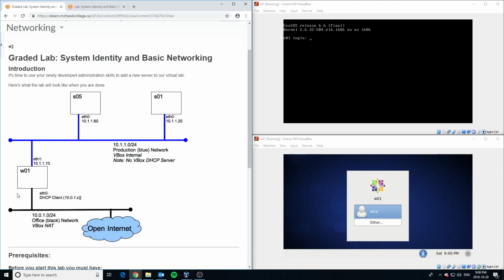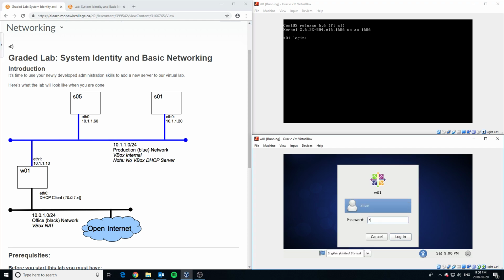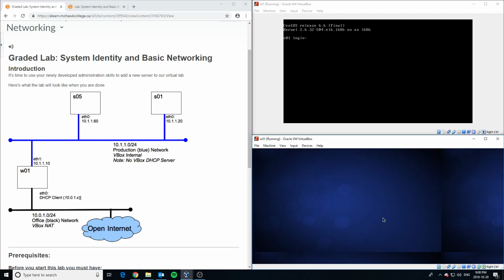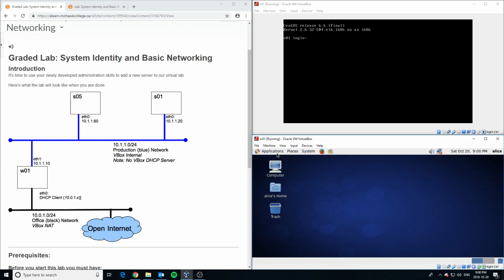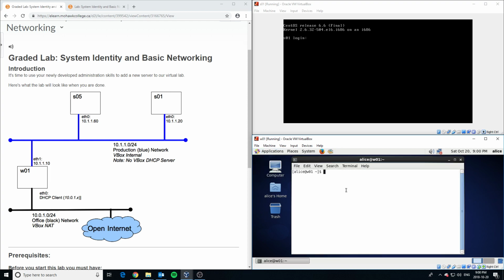So we don't have to worry too much about W01 other than we need to make sure that we change the host file so it recognizes SO5 even though we don't have it yet. So I'll show you how to do that. You're going to go into Alice, type in user pass, and you're going to log in. Go to applications, system tools and terminal. And then let's log in as root, just because we want to be root. And the root password is admin pass. And now we're going to say vi /etc/hosts.